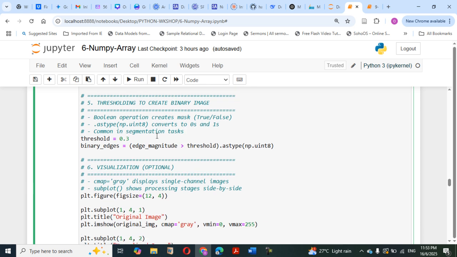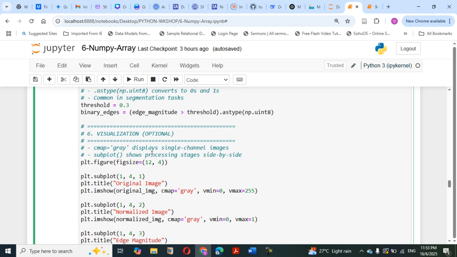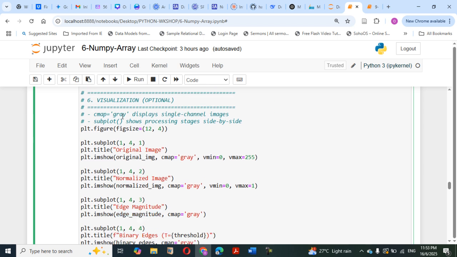This is the concept to apply. We have binary edge, we can just create a variable called binary edge, equals edge magnitude greater than threshold, dot astype uint8. So you can visualize everything you have done so far. Then using our threshold, which is 0.3. Threshold can be increased or reduced, depending on how clear you want it to be. So you can visualize this, now this is optional.